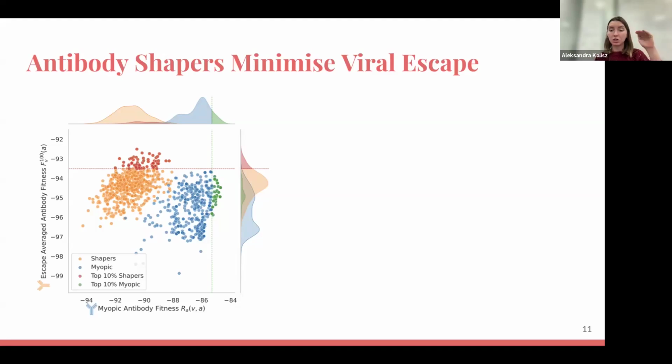And then the top 10%, which is actually what you asked about. This is just with respect to these objectives. So if you order the shapers distribution according to their score against this y-axis objective, the escape average fitness, you can pick the top 10% of those. And that's what this cutoff line is showing. So it's just the top 10% highest scoring ones.